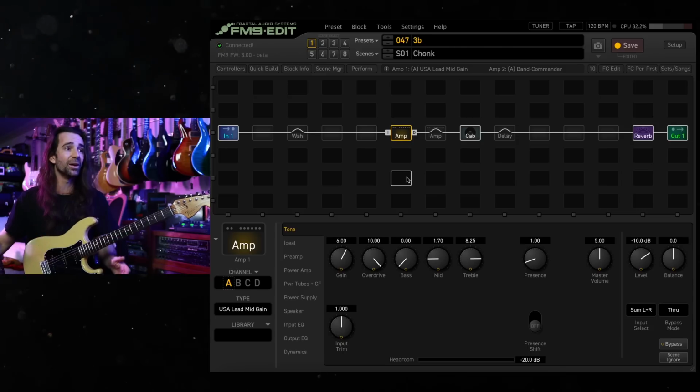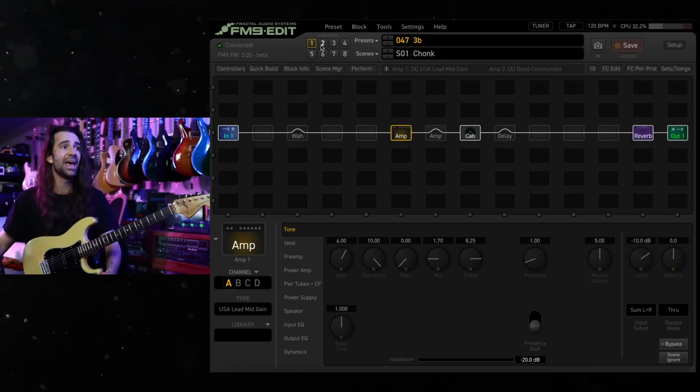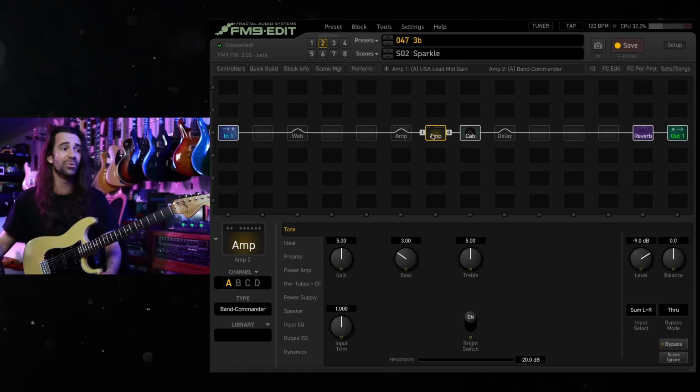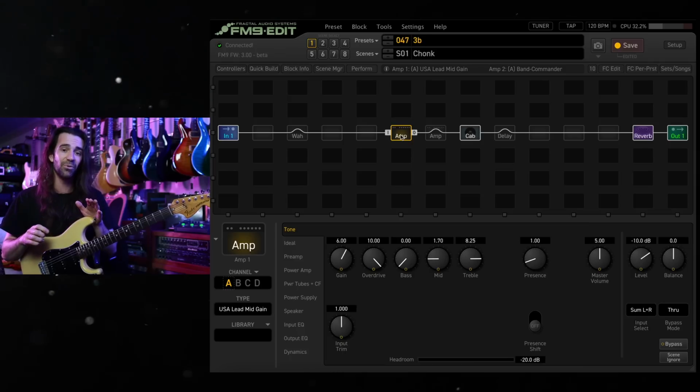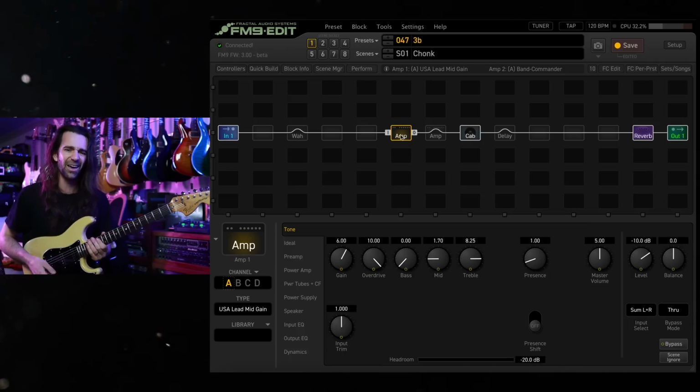So on scene 1, I've got the USA lead mid gain, and on scene 2, in amp 2, I've got the band commander on there. So I'll give you a very quick demonstration of that. It will be totally seamless. There will be no pops or clicks. Check it out.